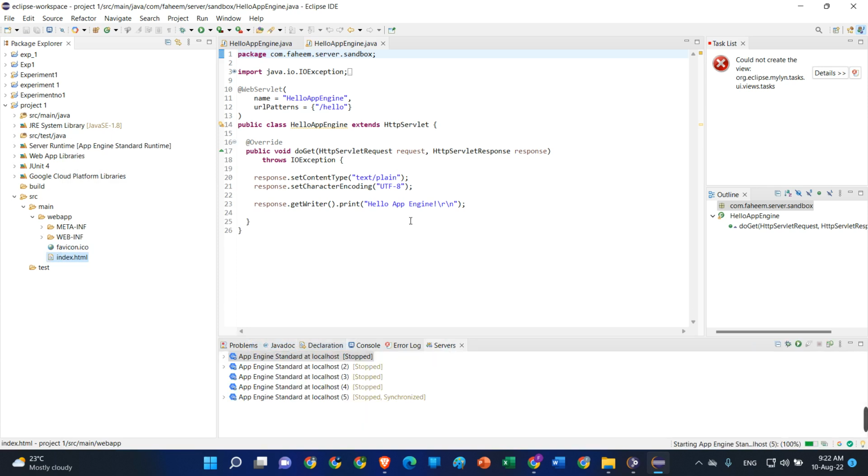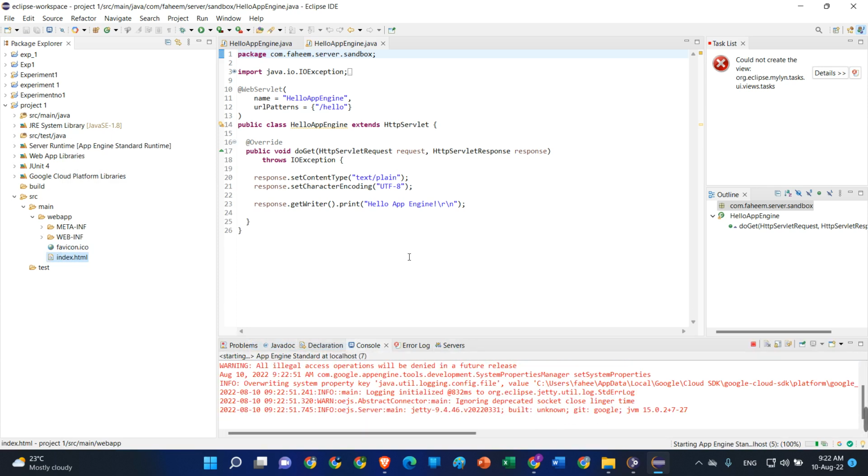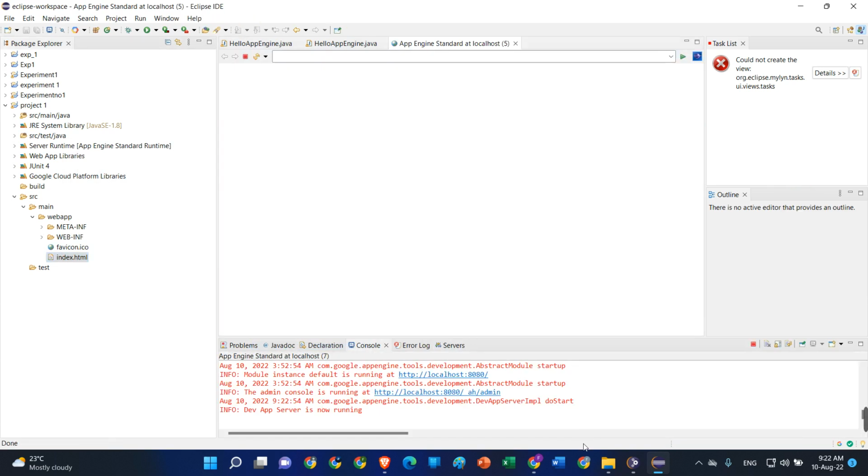Just run it as an App Engine. After running this as App Engine, your first experiment will run successfully. Like this, Hello App Engine will be shown.